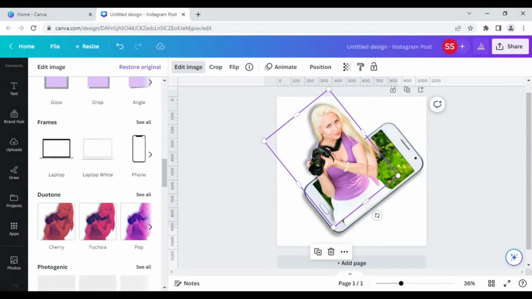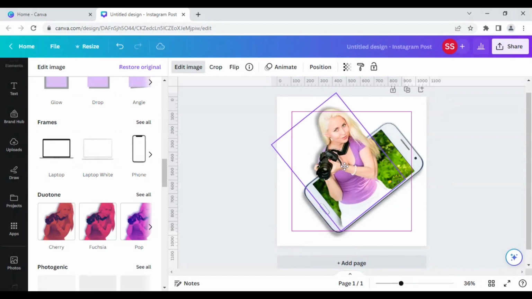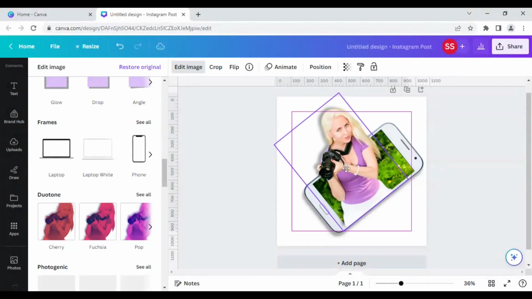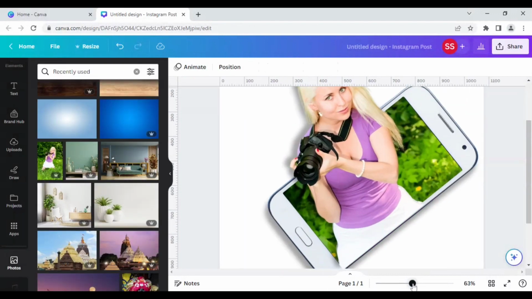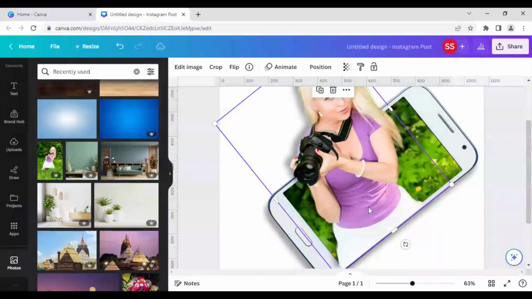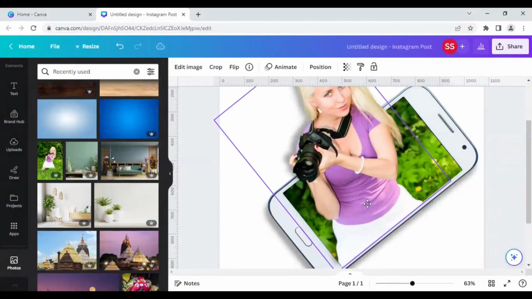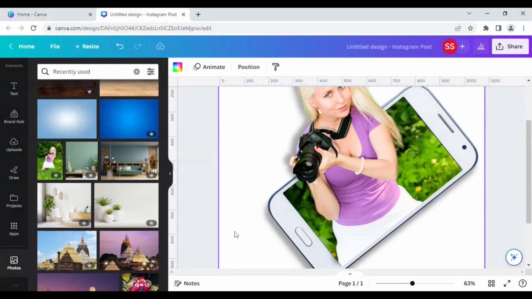Now the shadow is done, but as you can see, this is not aligned, so we have to make it aligned again. Now as you can see, this is aligned. Let's work on it slightly. This is now aligned perfectly.